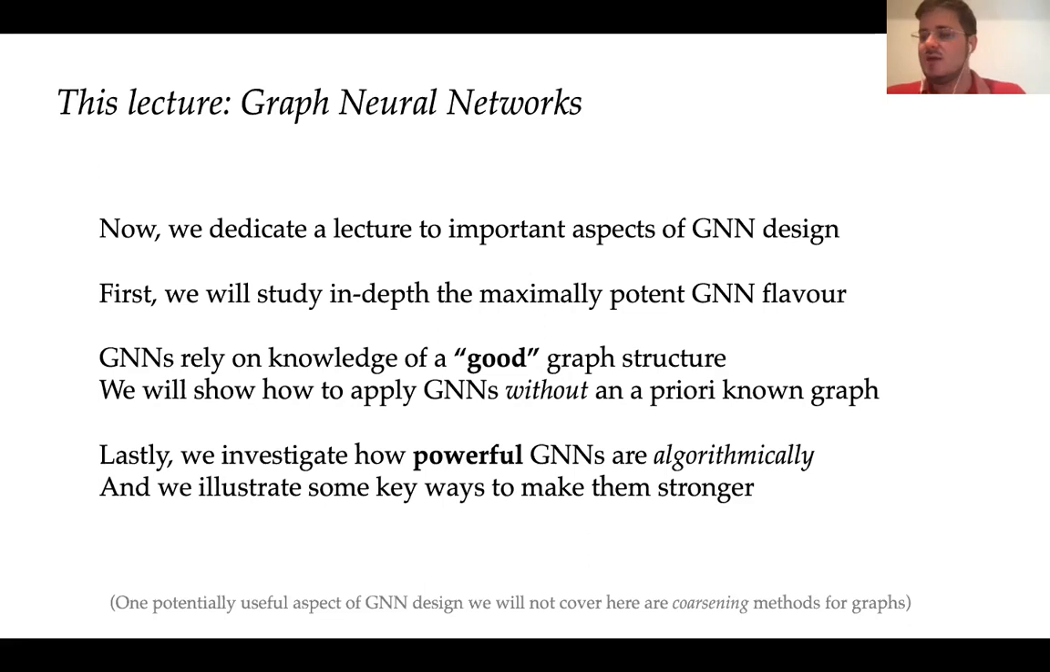Now, one aspect of GNN design that is potentially useful and is covered by the geometric blueprint, but I'm explicitly not covering it here, are coarsening methods for graphs. I will share in CampusWire a lot of interesting references for these kinds of approaches. But so far, I don't think we have come across a data set in graph representation learning where coarsening was actually necessary to achieve strong performance. So for all intents and purposes, we will for now omit coarsening and we can discuss it more offline.